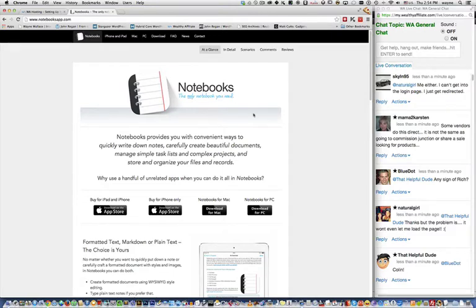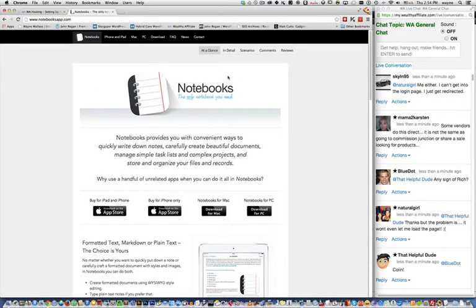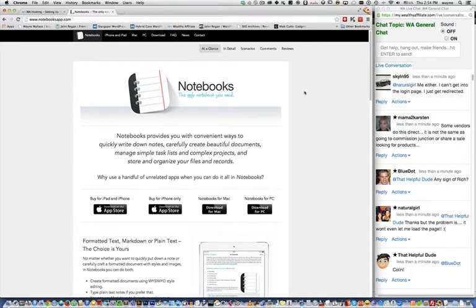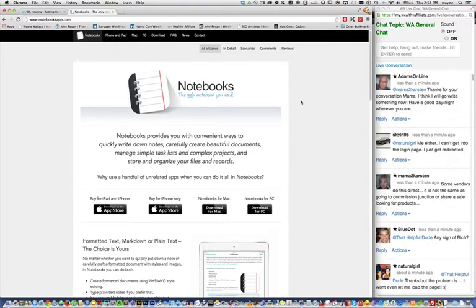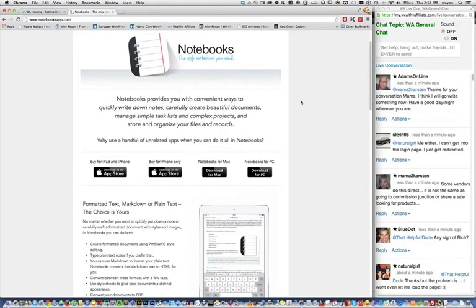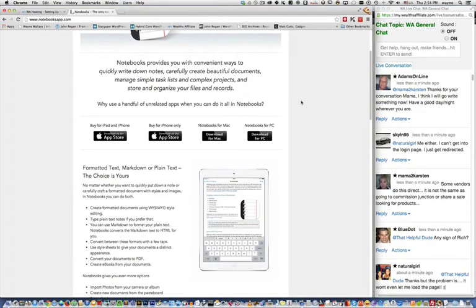It's called Notebooks. It's available for the iPhone, iPad, Mac, and PC. It's technically in beta right now, so it's free. But when it does become a purchasable program, I would highly recommend it. I don't know how much it's going to be, but whatever the cost is, it's well worth it.